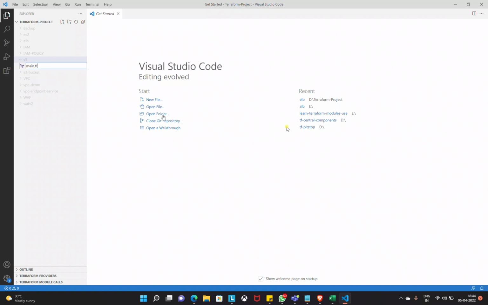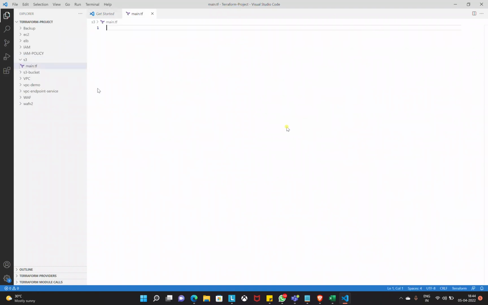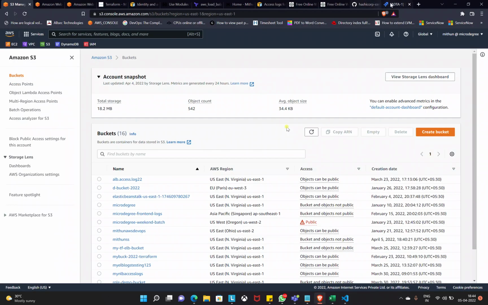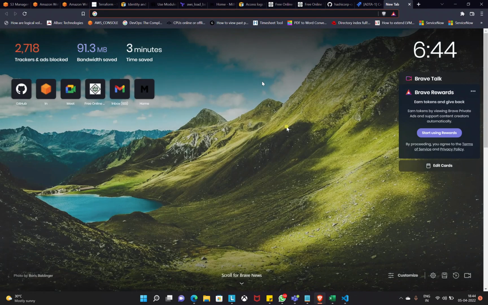Okay, so let me create a new file. Now I will name it main.tf. Now all those things you know. So we should always start from the Terraform provider and the backend. Backend I will tell you later. So we'll do a very simple one today. Tomorrow I will teach how to configure the S3 backend.